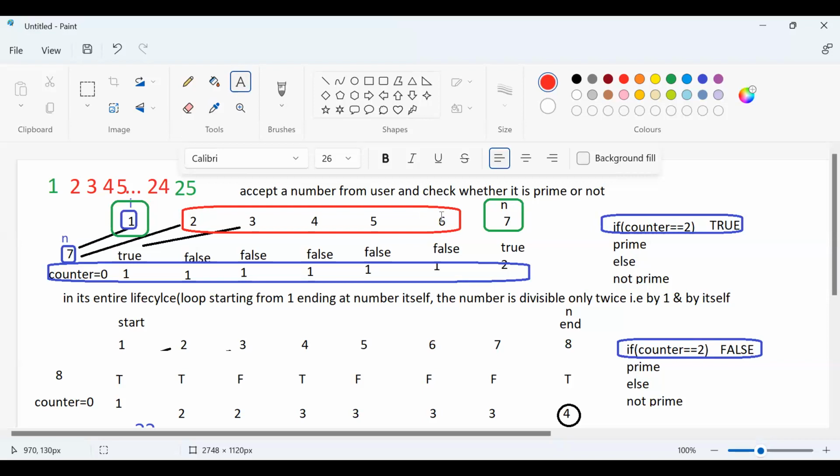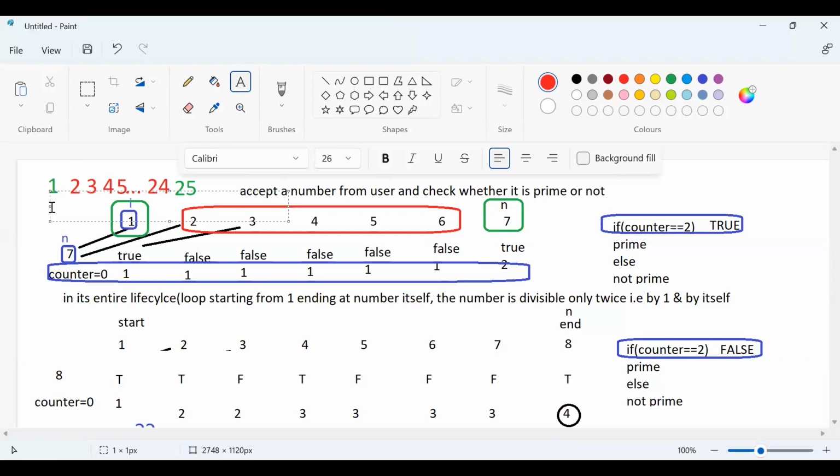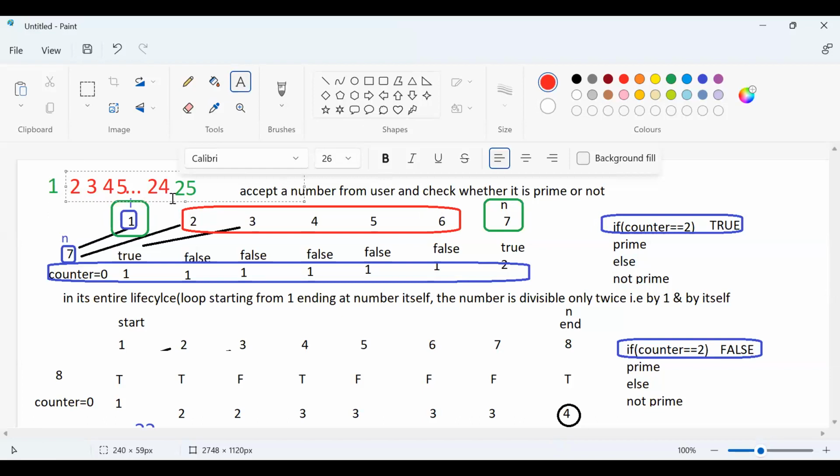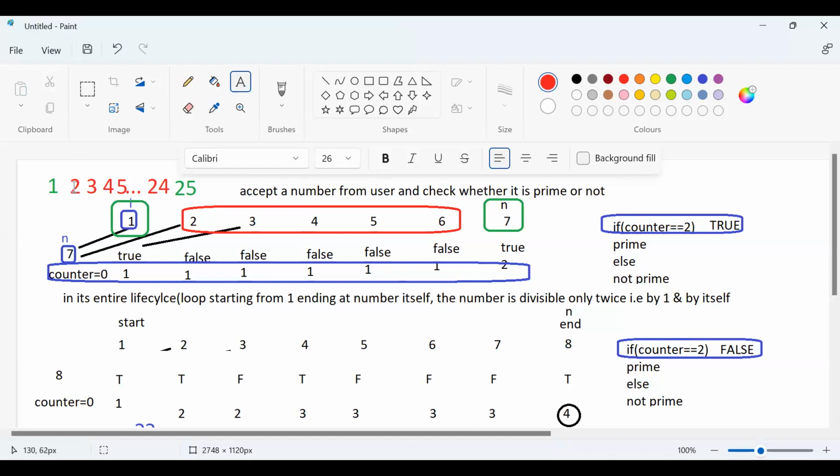Yes, Ataullah? The remaining numbers between 1 to 25, so 2 to 25, because 1 and 25 are in the green region, guaranteed to be divisible. Correct? Yes, sir. Now, which are the numbers left now? 2 to 24. Now, if that number divides by any number in this range, is it prime?